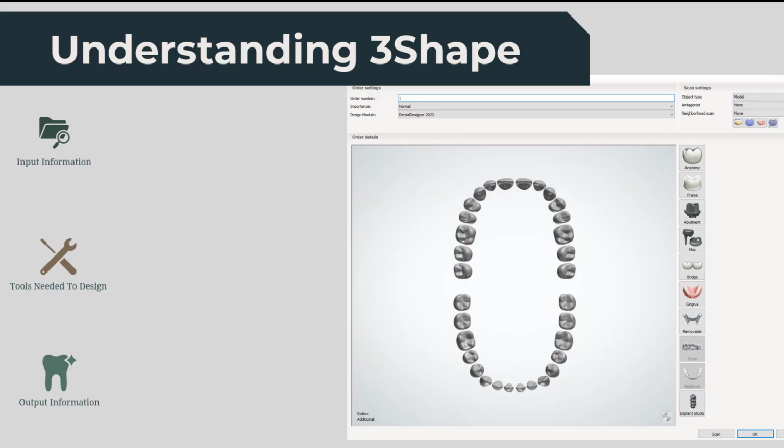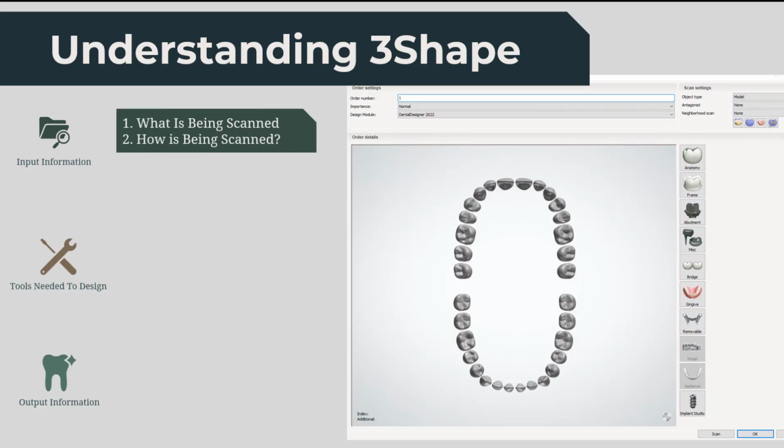So when you're actually setting up your work order, what is being scanned? How are you scanning it? Is it models, impressions, a copy denture, reference denture, triple trays, wax rims, digital models? Are you scanning with an intraoral scanner, a 3Shape bench scanner, or an outside bench scanner?